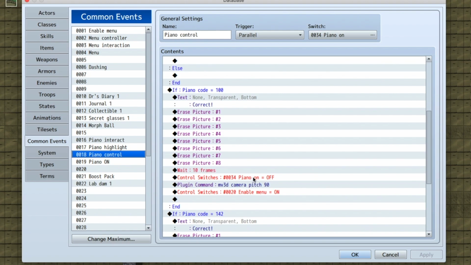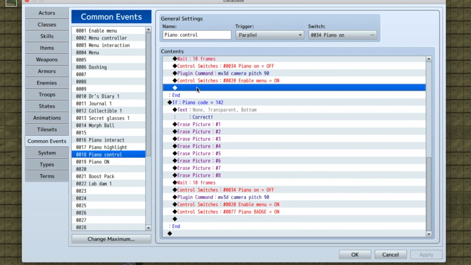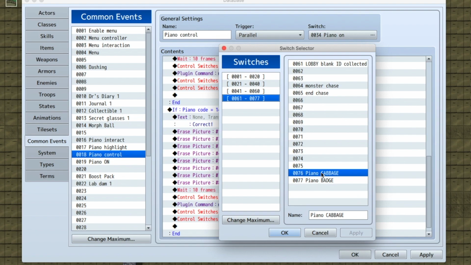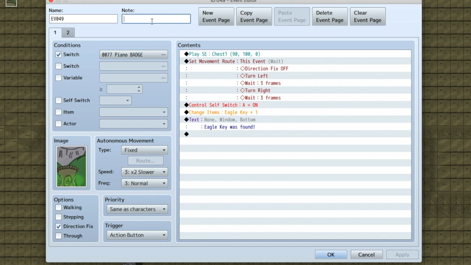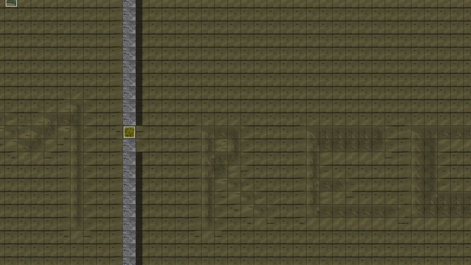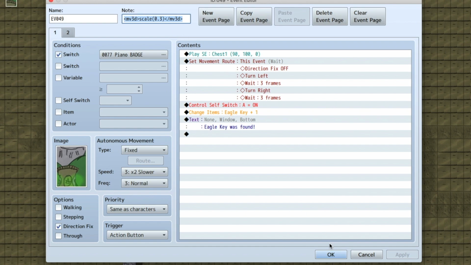Piano on off. Oh, I see. What I need is to include this one here. While I'm also at it, I might as well just make these guys MV3D scale to 0.3. Let's just make these a little bit more manageable. Actually, let's do this that way. Okay. And we'll also put it into the other one as well, just for the sake of that. So these will spawn when the password is done correctly. So let's just try that again.